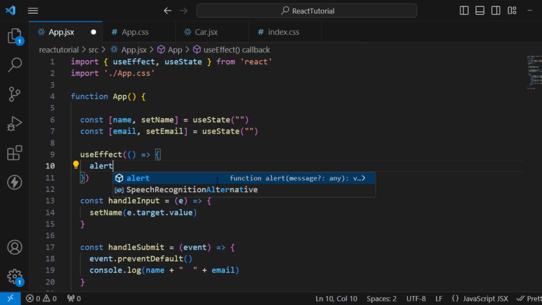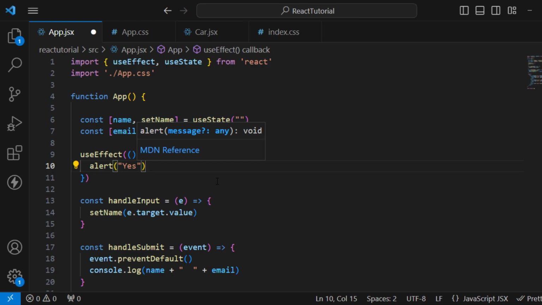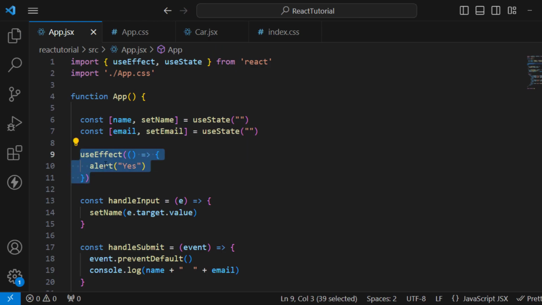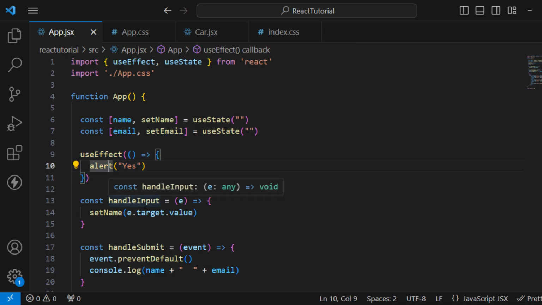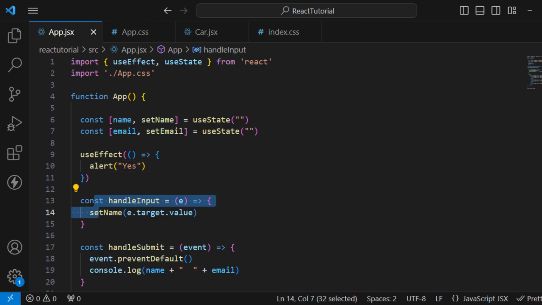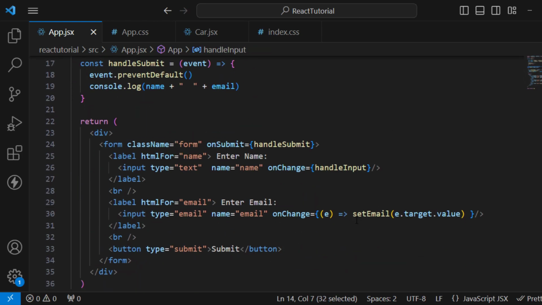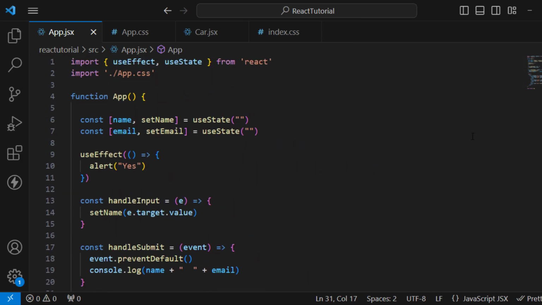Here I will just print an alert message. This variation means whenever we render our React app for the first time, it will run. After that, if an update happens, for example we are updating a value here and also updating a value here, whenever an update happens it will render again. It means it will run again. Let's check it now.